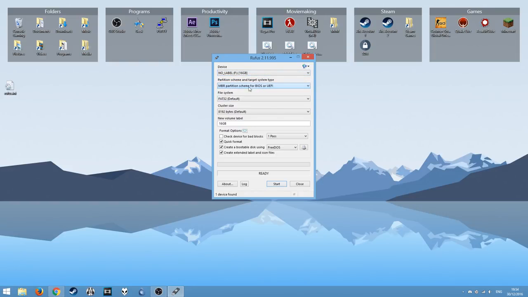Choose your partition scheme. I recommend leaving it default. File system, again, recommend leaving it default. Cluster size, recommend leaving it on default. Might not be 8,192 bytes for you, might be a different number. Volume label, you can leave that because that's going to get changed in a minute.